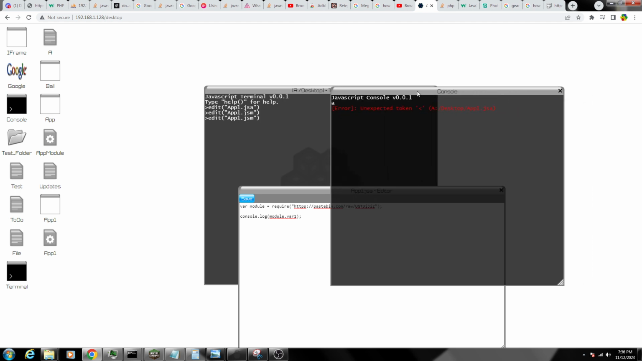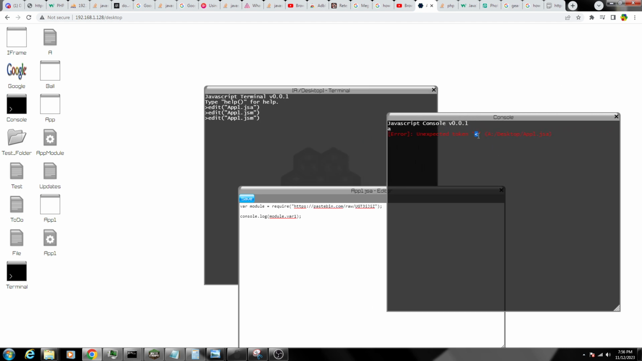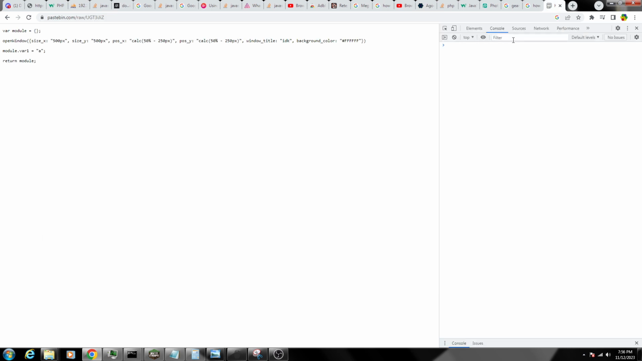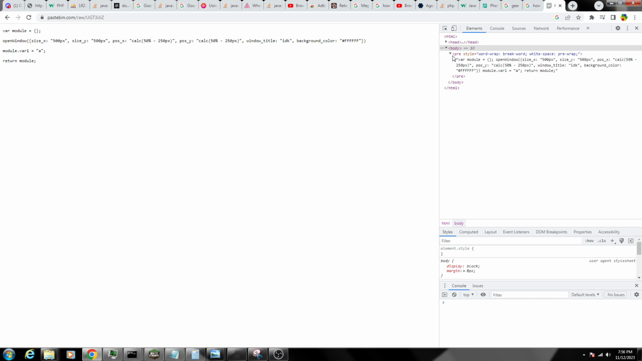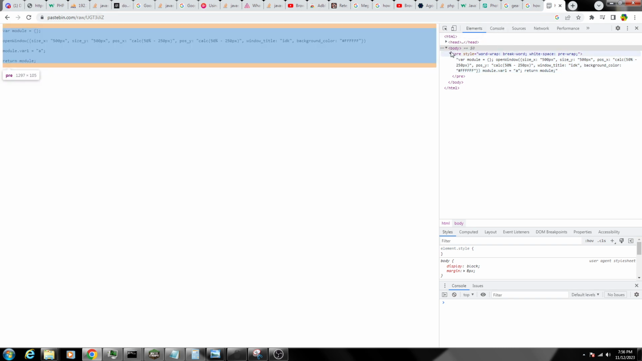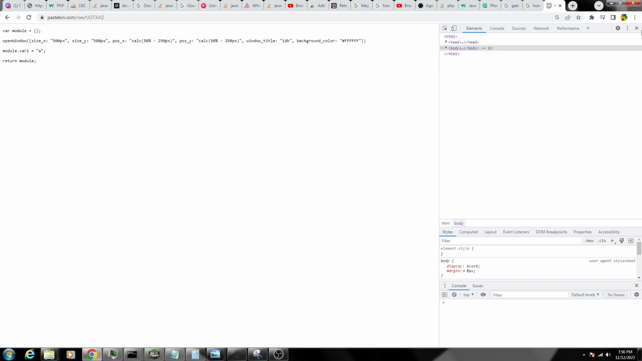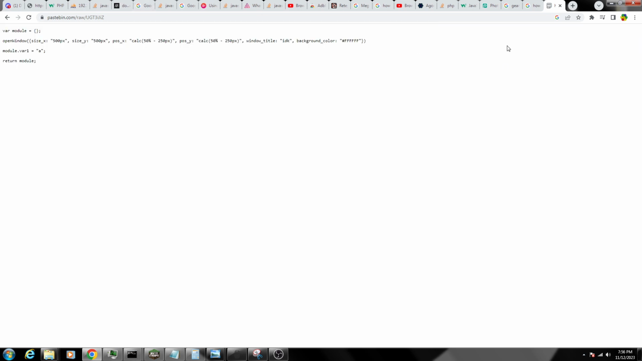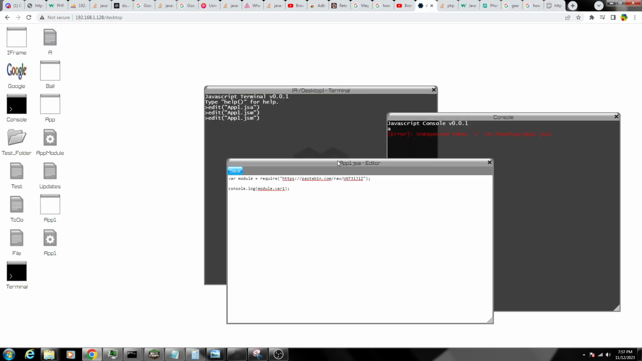Unexpected token. Oh, it might be because there's... Oh man. Okay, I'm gonna fix this in a patch, so don't worry about that. But yeah, you get the basic idea. Eventually, it's gonna be able to require code from a Pastebin link or whatever link you want it to require from, which is kind of cool, I think. But anyway, let's see what else we got.